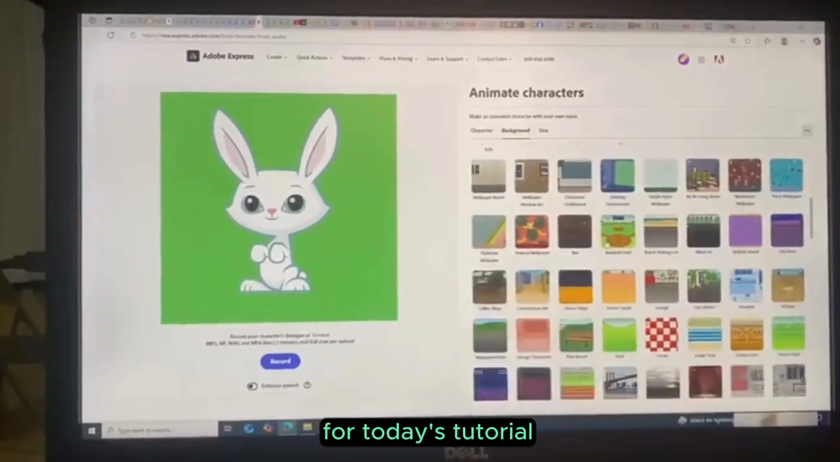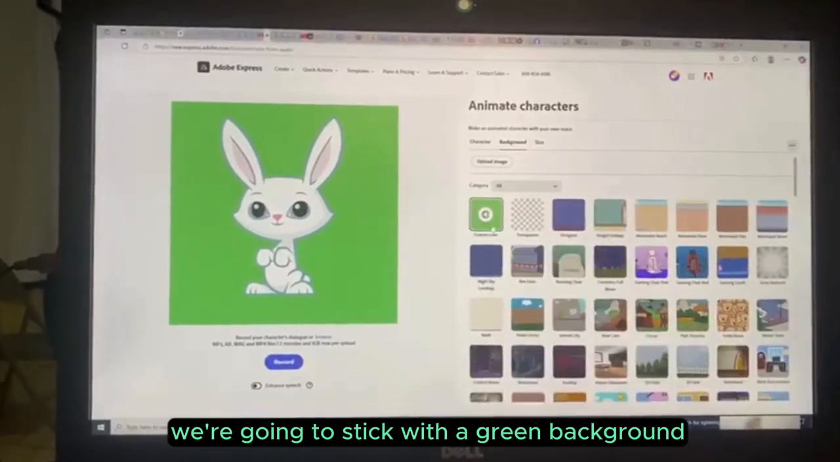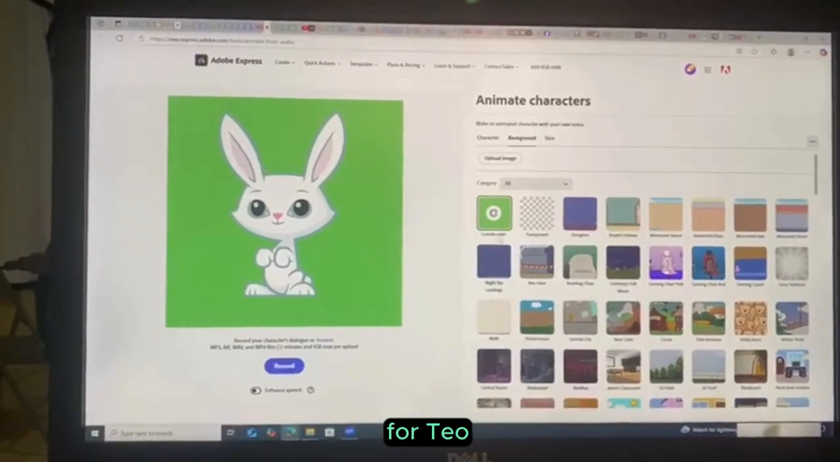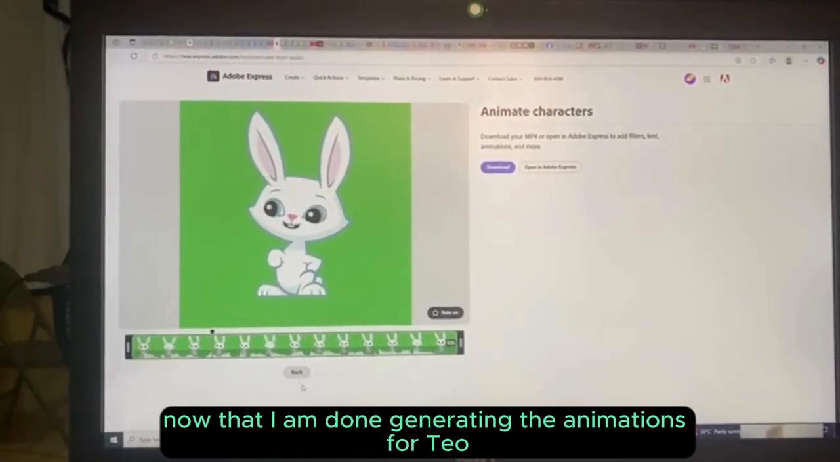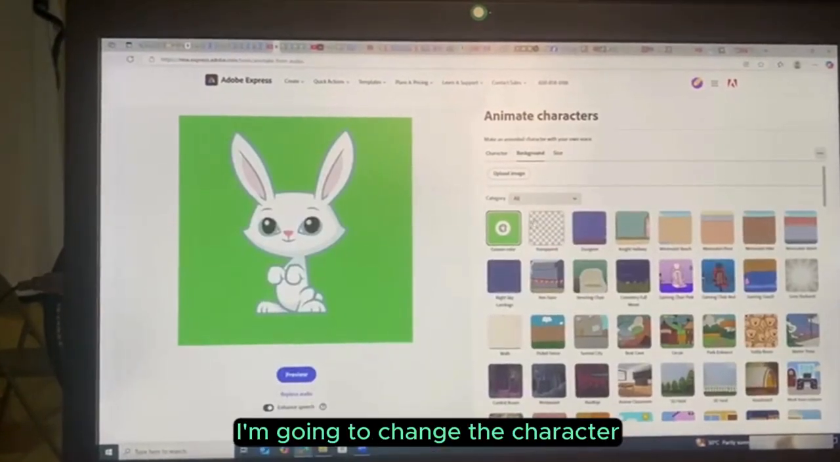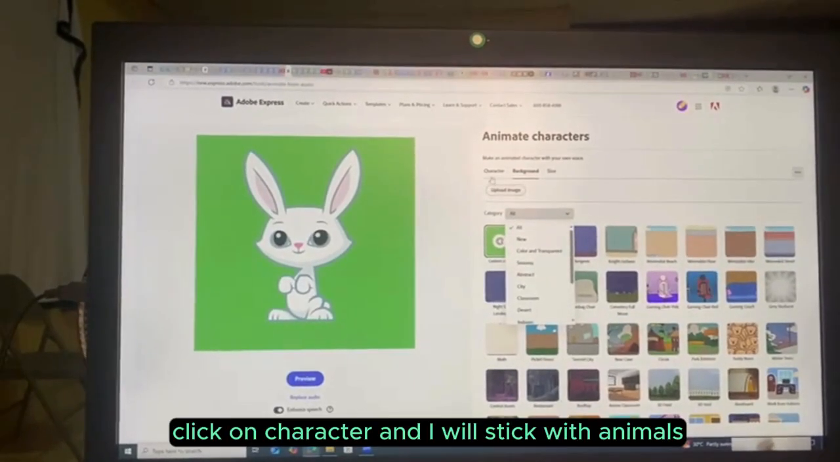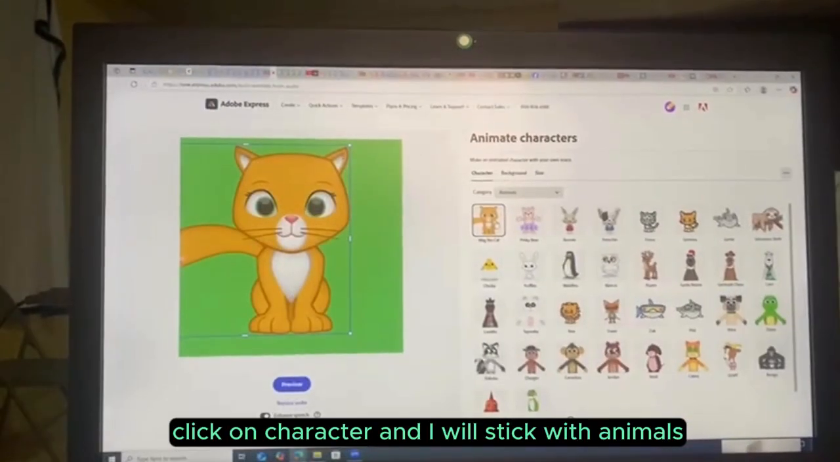For today's tutorial, we're going to stick with a green background. I will go ahead and generate all the other voiceovers for Tayo. Now that I am done generating the animations for Tayo, I'm going to change the character so that I'm able to animate Lola. To do that, click on Character and I will stick with animals.